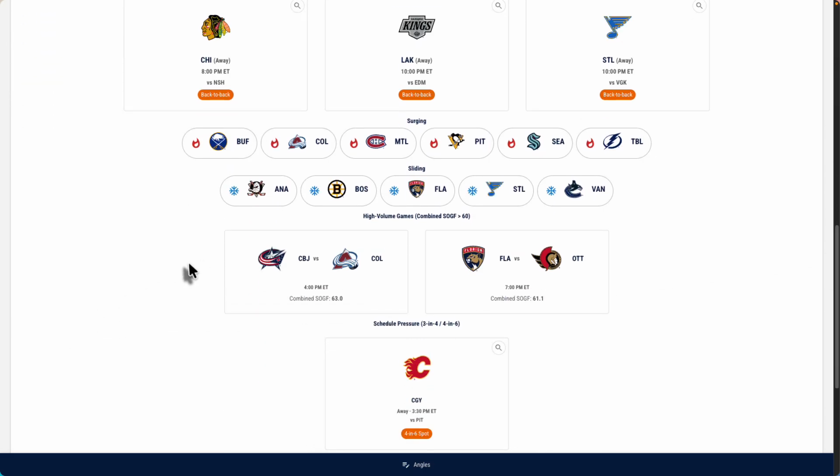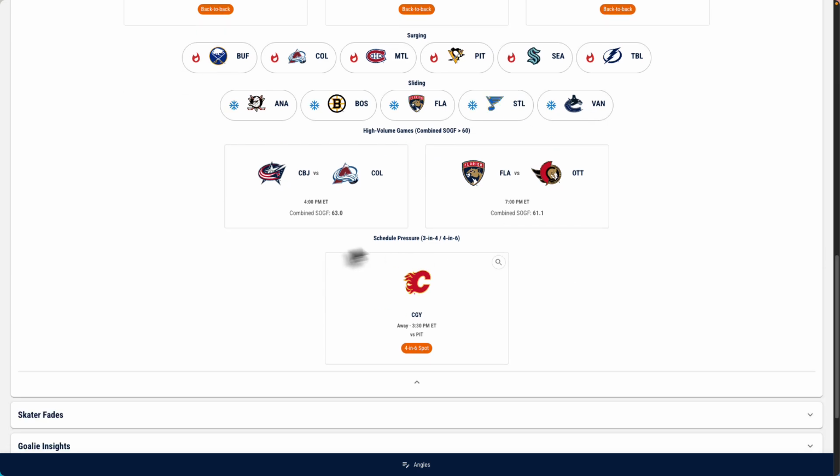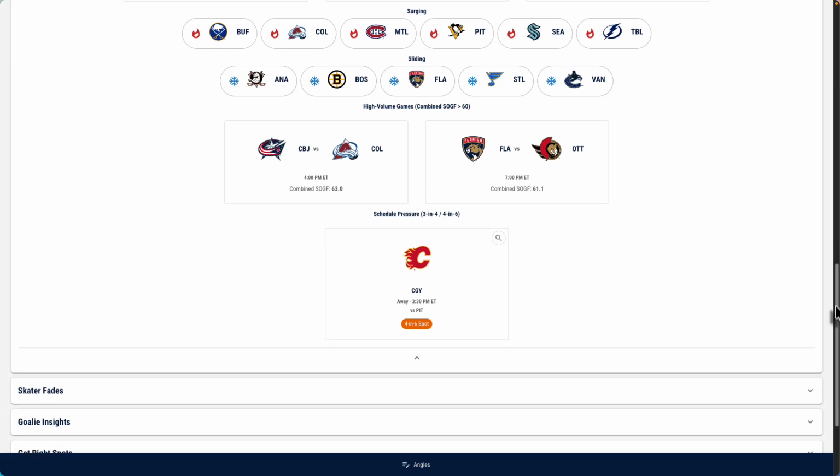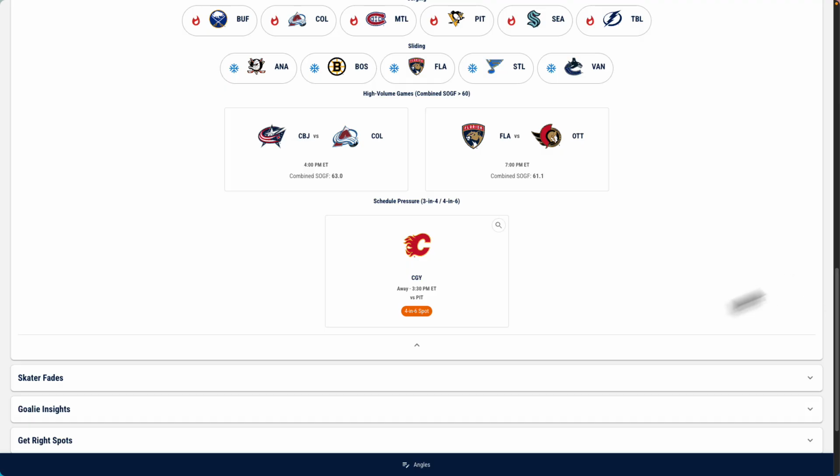You'll also see what are the games that we expect a lot of volume, just shots on goal in their last 10. And then schedule pressure, which is going to be which are teams that are playing their third game in 4 nights, their fourth game in 6 days. Good insight to have in case you want to factor in rest into any one of these. So that's the quick alerts section.